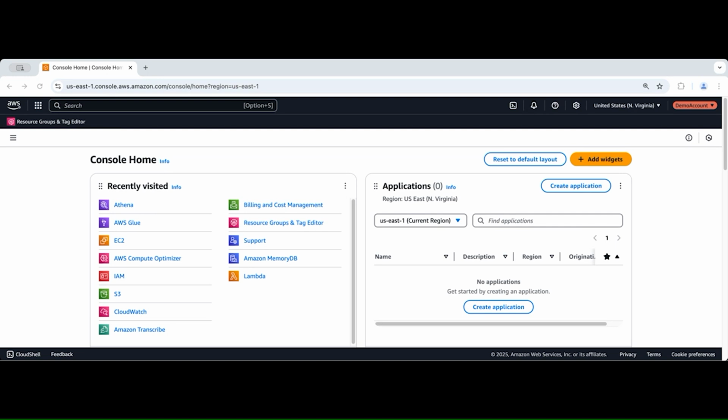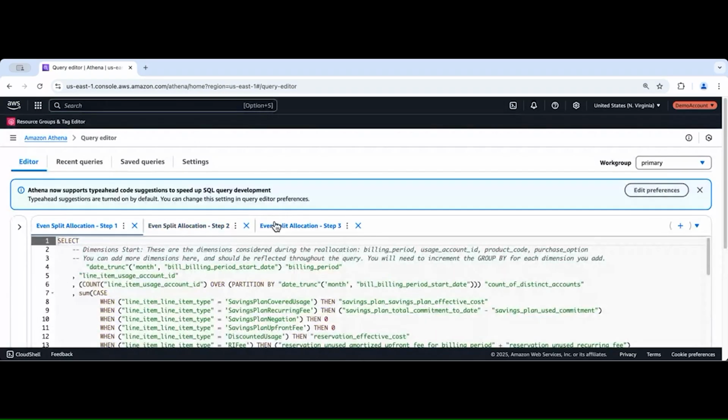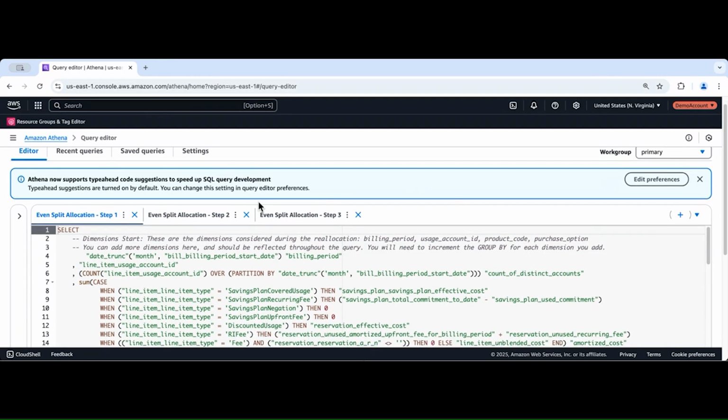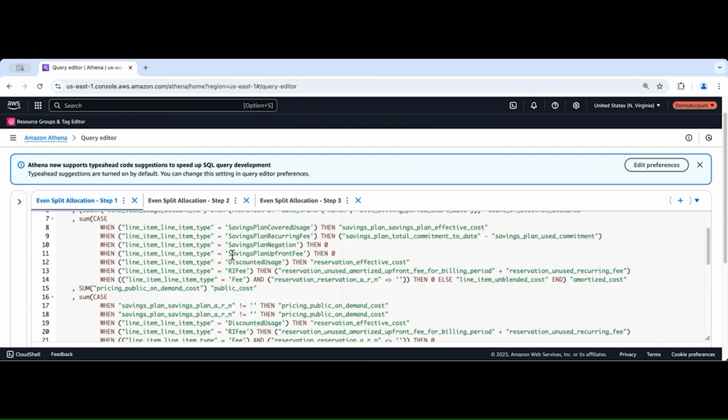Now I have my AWS console open here. We'll navigate to Amazon Athena so that we can query our cost and usage report. Now I've preloaded the different queries from my workshop here. You can refer to the different steps, copy the query, and paste it within your own console. With any of the queries from our workshop, you will need to refer to your own cost and usage report name. Let me show you how to do that.